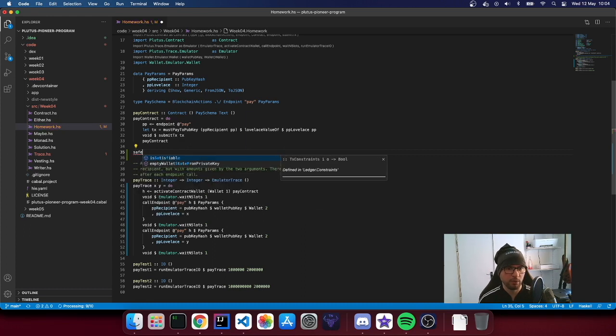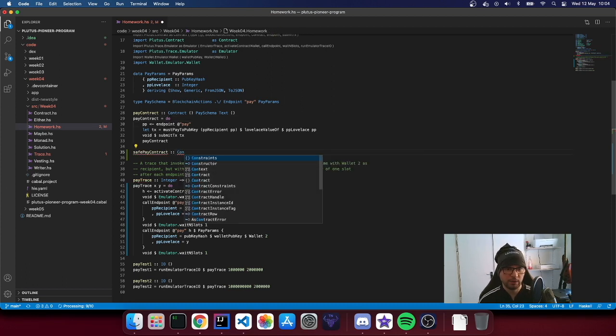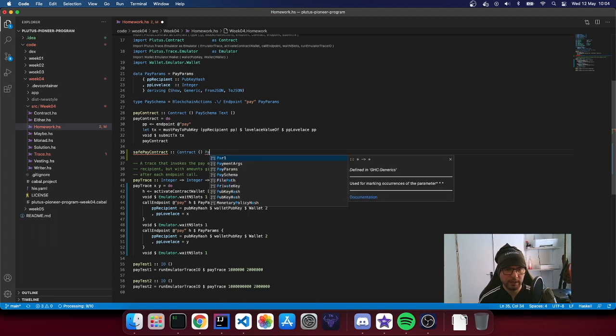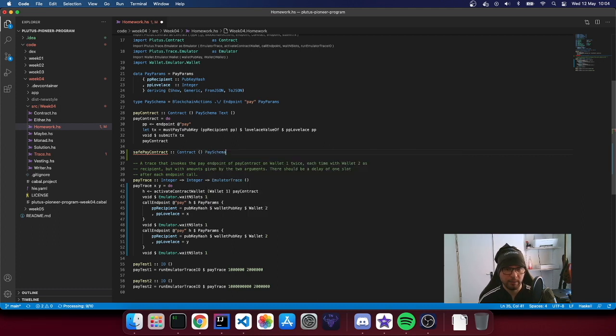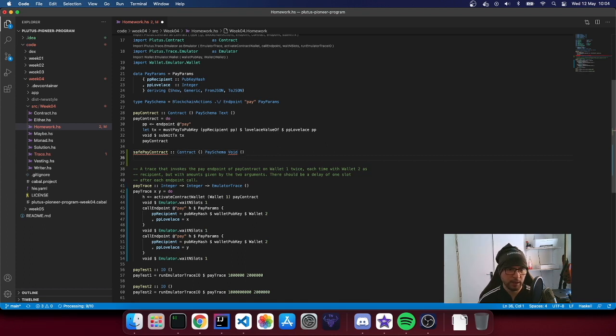in the classes. So what I did was to create another method called safe pay contract. And this has exactly the same signature as the previous one, actually I'll write it. The first one is contract, the second one is void, and then pay scheme again. For the capabilities, this time this one needs to be void because we are not returning any message, and then the return type is unit again.